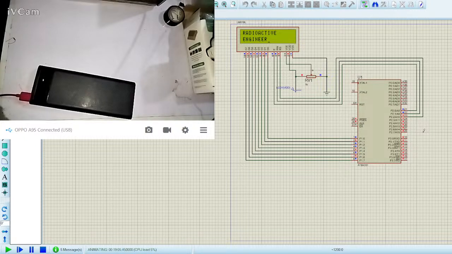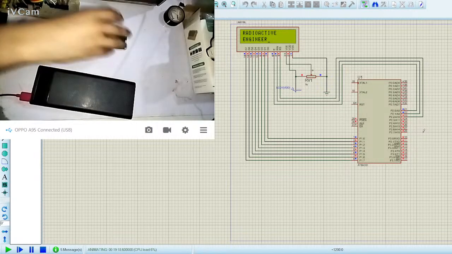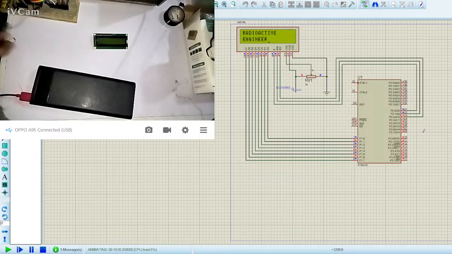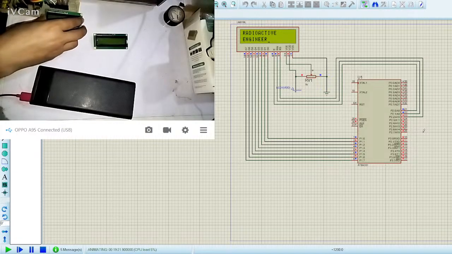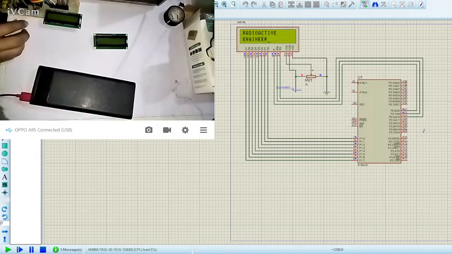Or maybe our LCD is faulty. Let me change the LCD because I have another spare one lying around. Let me see if I can grab another LCD. Yeah, here we go. Let me replace this. I hope it works.